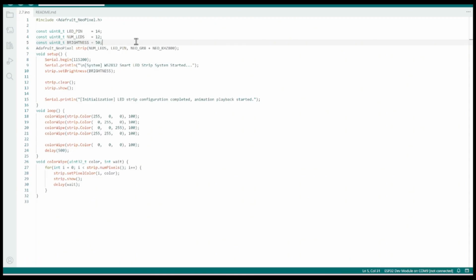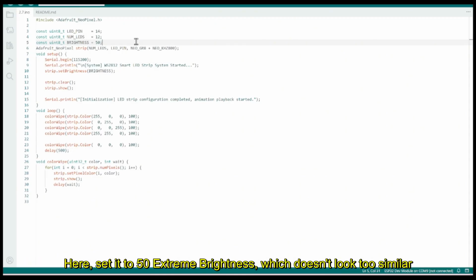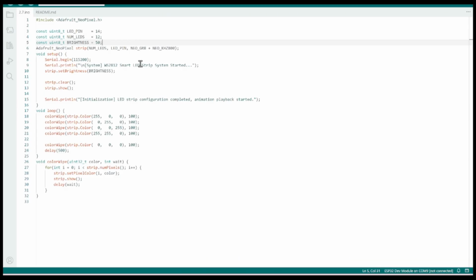Next are the two key parameters. You must match them to your light strip, otherwise color confusion may occur or the LEDs may not light up.